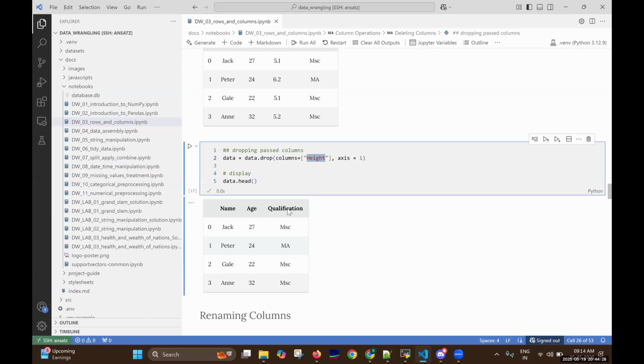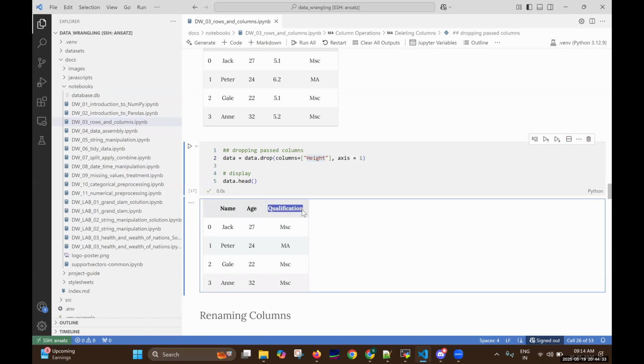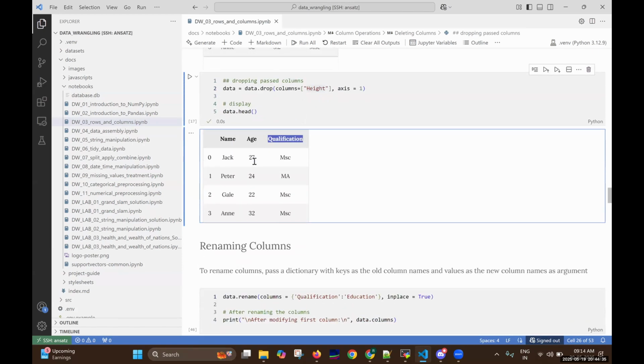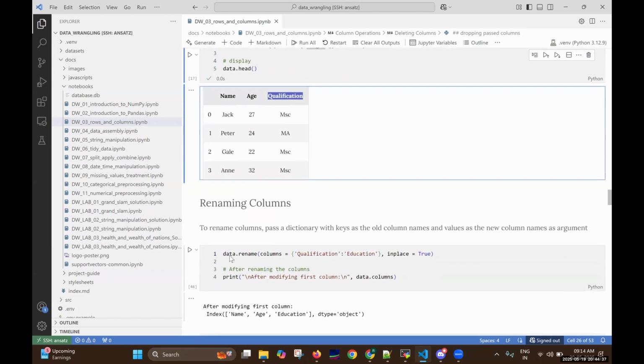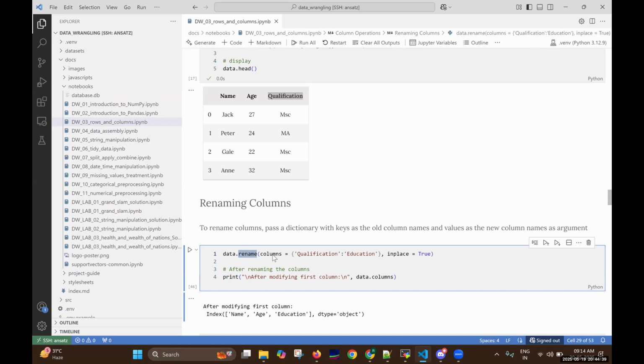Now if you want to rename a column, name and age are fine, but qualification we can change to education. How do we change it? Just provide the old name and new name, data dot rename. That's it. Data dot rename, and for columns, you have to provide the old column name and the new column name. So from qualification, we are changing the column name to education. And one more thing here is inplace equals True.